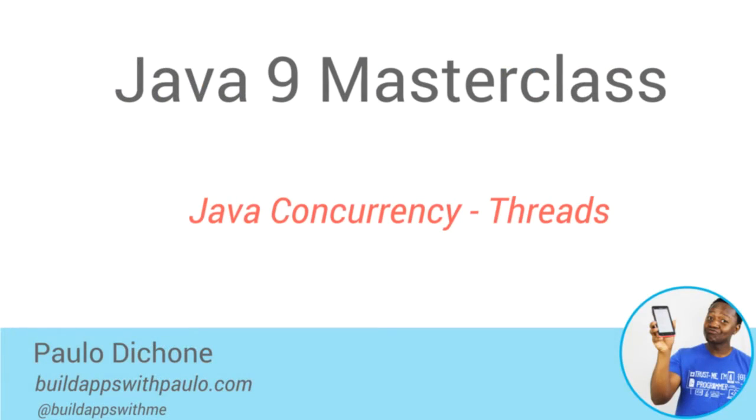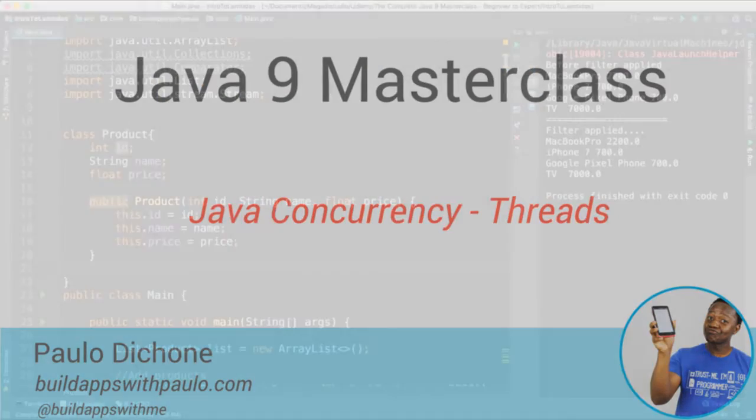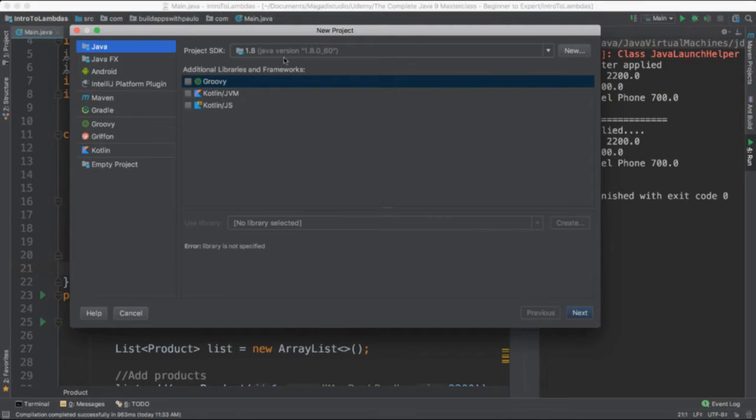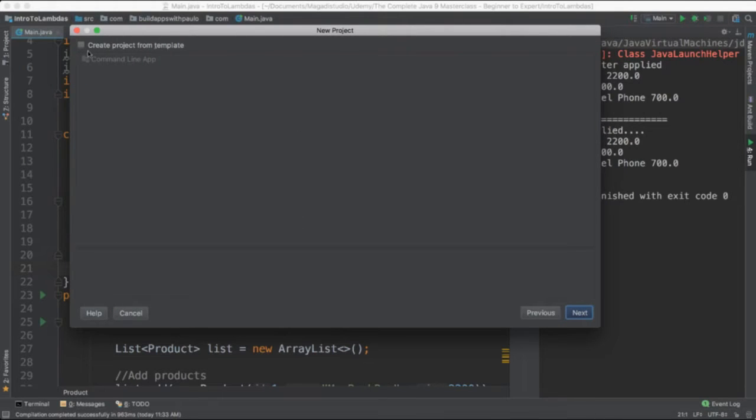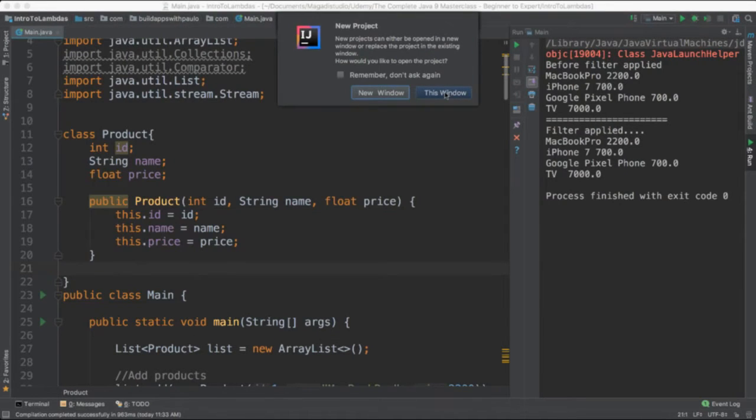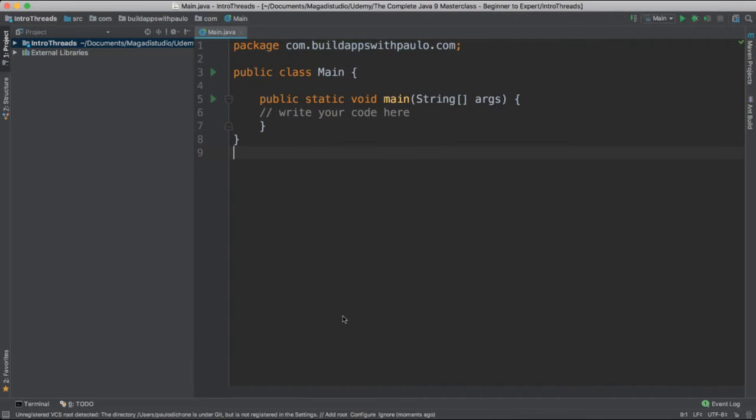All right, so let's go ahead and create our first thread here. I'm going to create a new project, obviously. Say project, and it's going to be Java, of course. Say next, and we're going to make sure we have our entry point command line there. I'm going to call it intro threads. Okay, let's save this window. All right, so there we go.